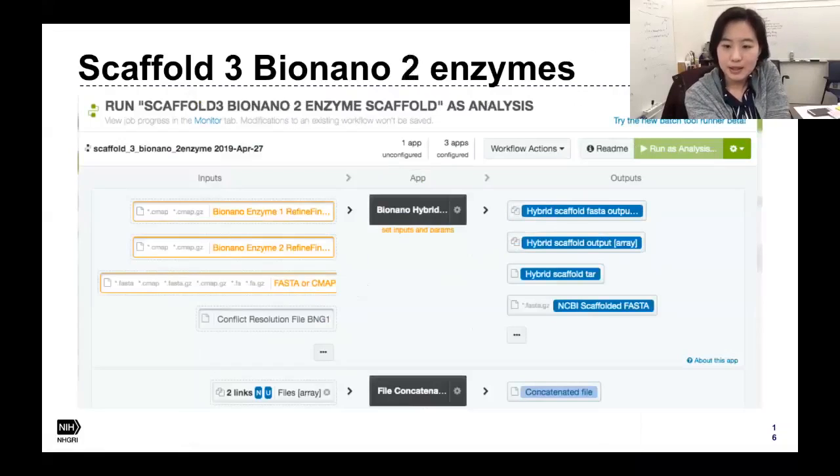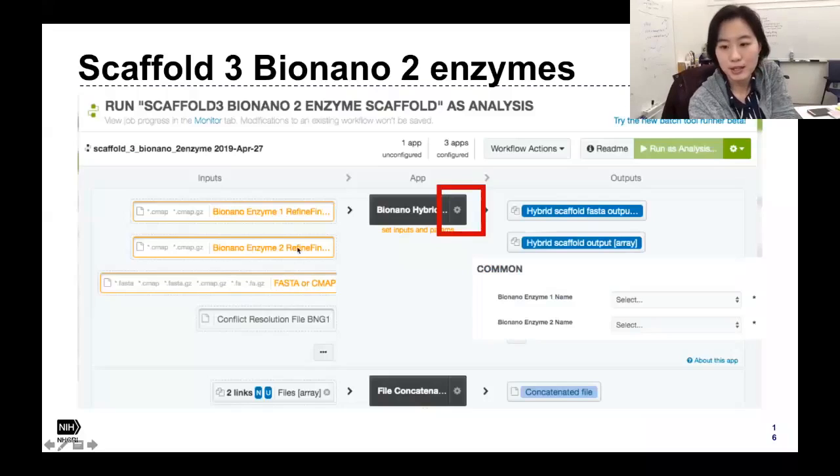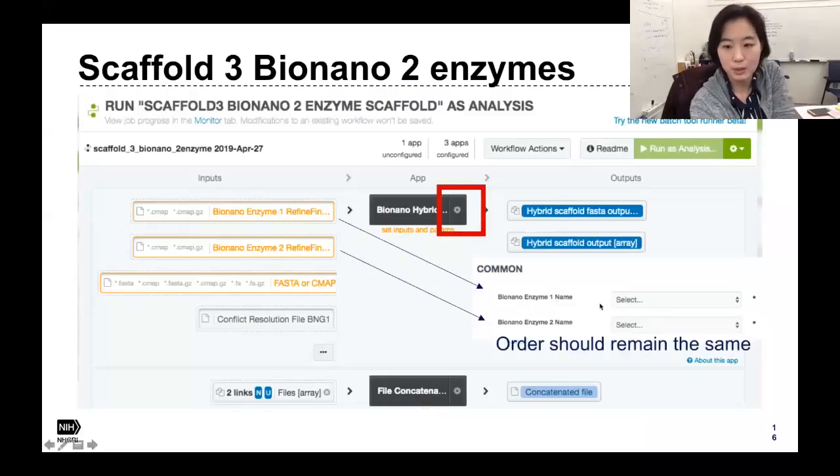Okay. And this is the Bionano 2 enzyme workflow. Again, it takes the same FASTA file here and 2 enzymes here. You have to set the enzyme name here, and these should follow the order given as in the input. So if you put in here the BSPQI, you should set this to BSPQI. But I don't think the genomes that got recently submitted have these 2 enzymes. I think most of them are now routinely done with DLE1.